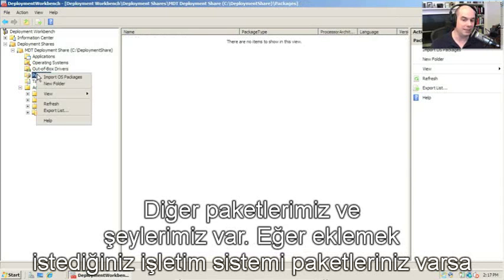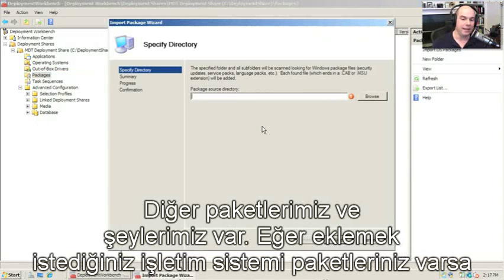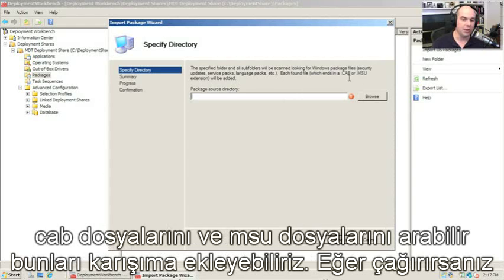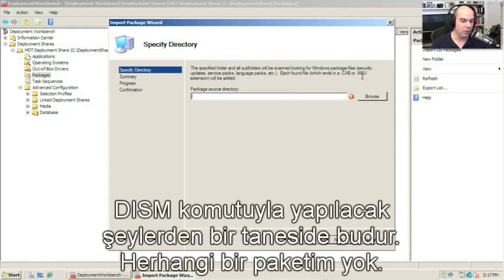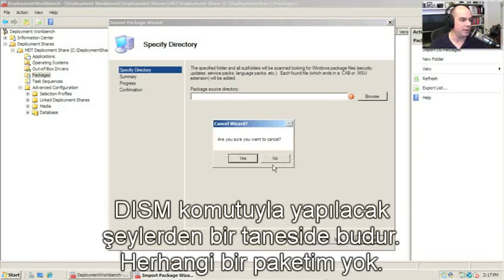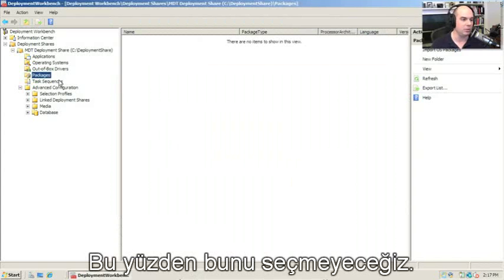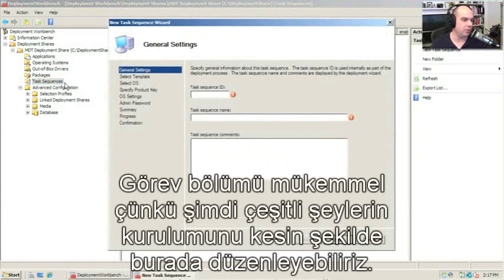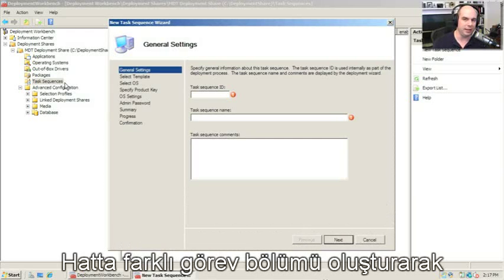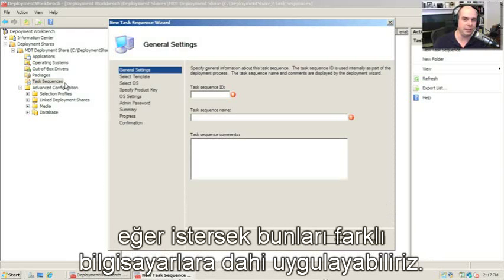If there's an operating system package that you would like to add, it even says we're looking for CAB files or MSU files. We're going to add them to this mix. If you recall, that's one of the things we could have also done with our dism. I don't have any packages, so we're not going to choose that. Task sequences are great because now we can customize exactly the way things get installed and use different task sequences for different machines, even if we wanted to.